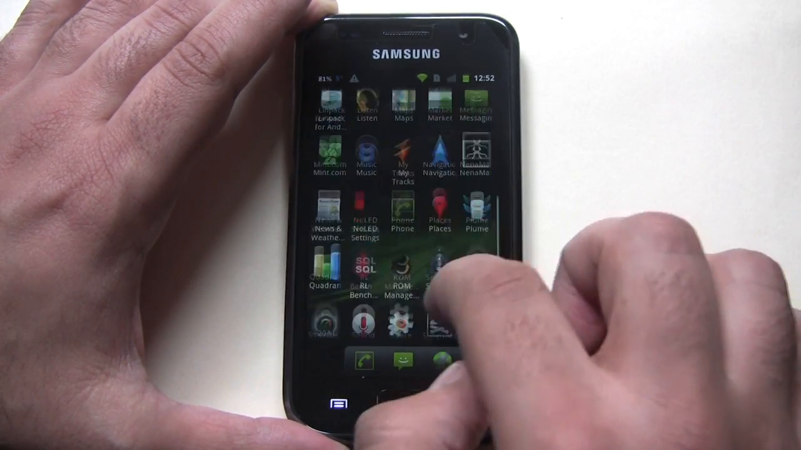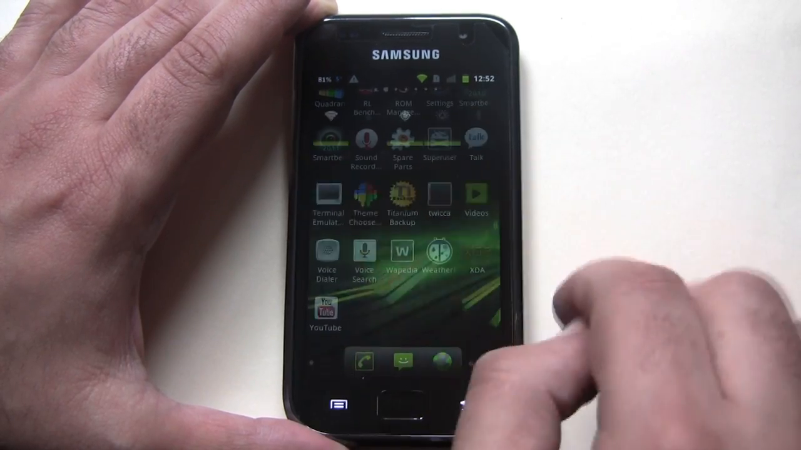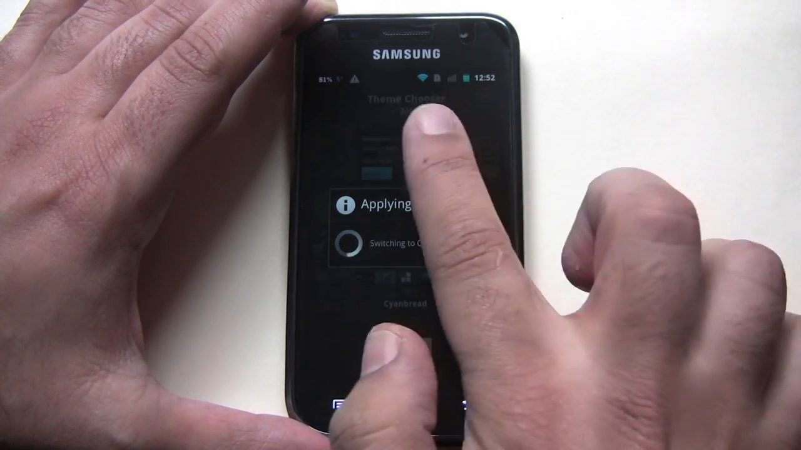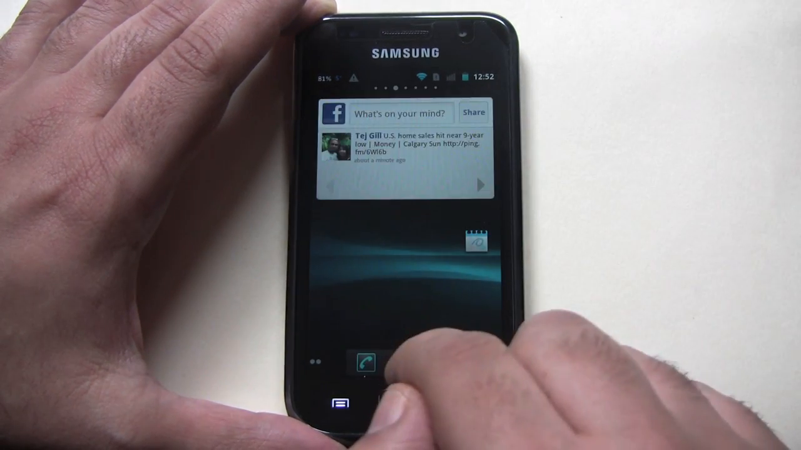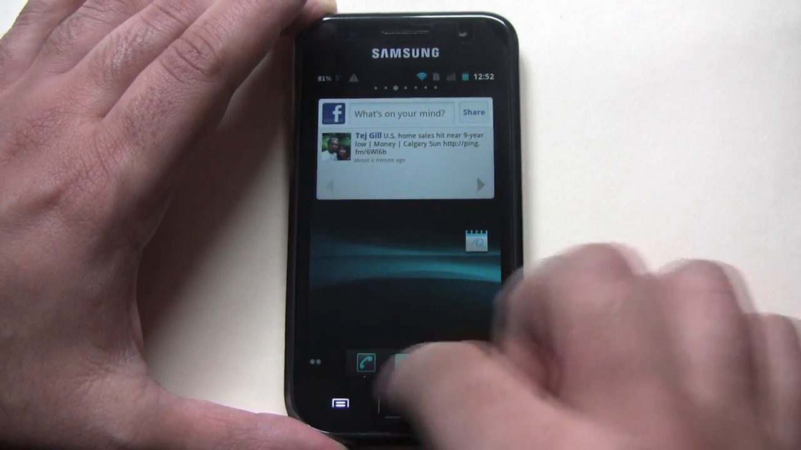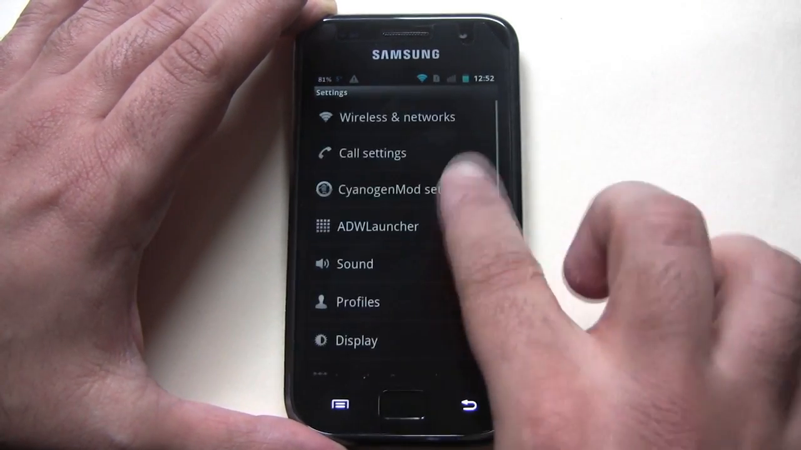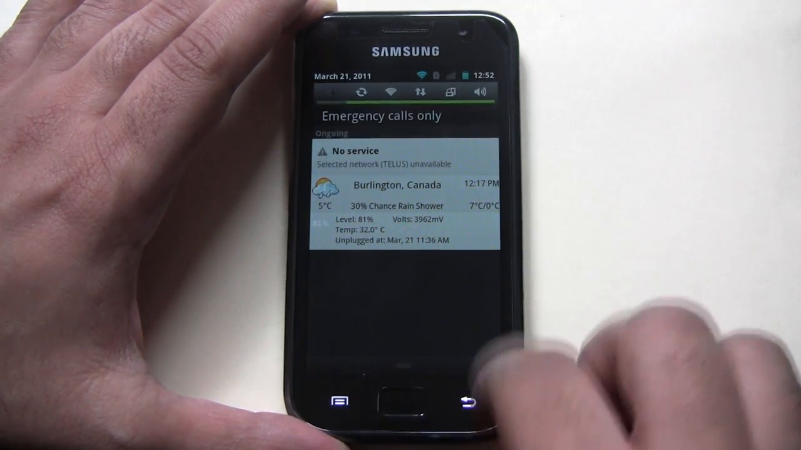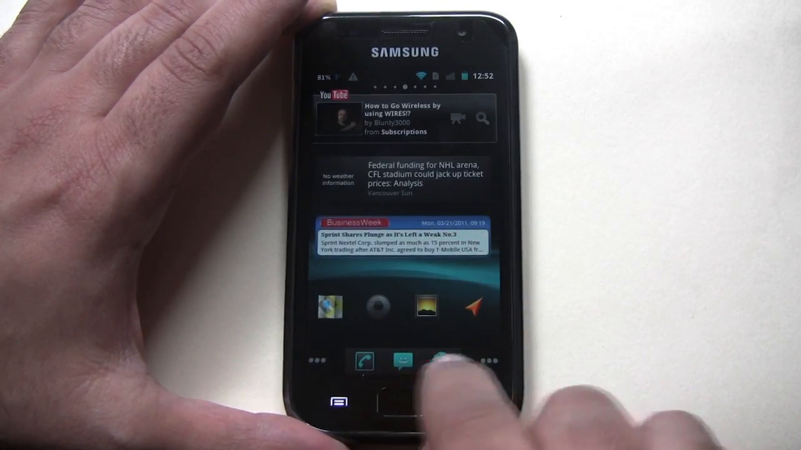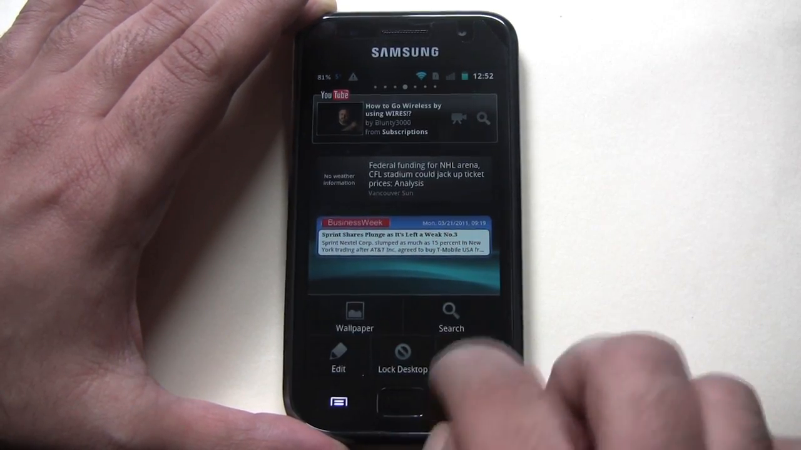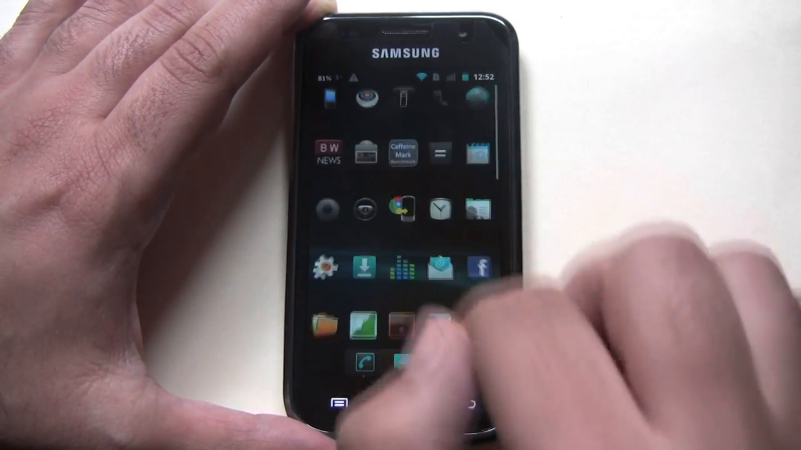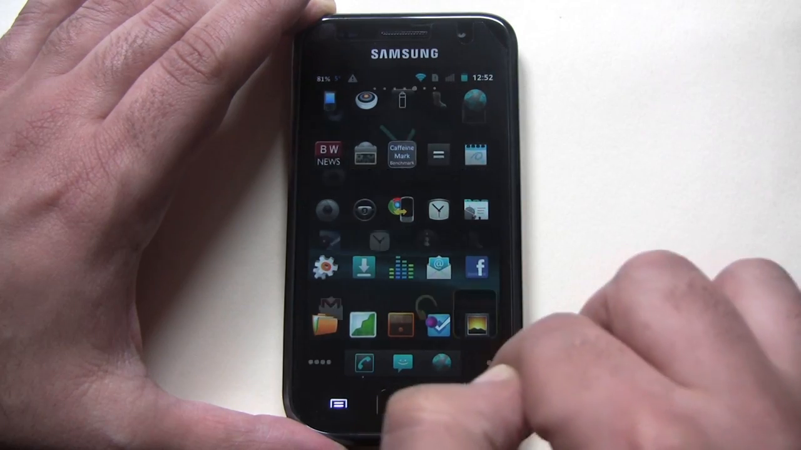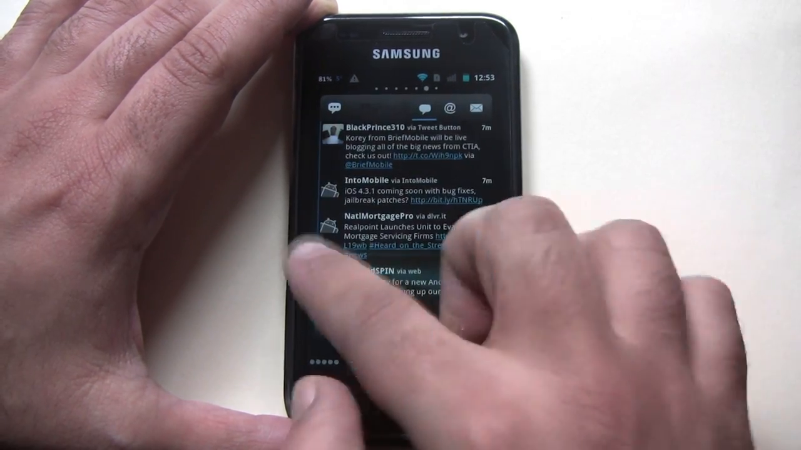If we go to the blue theme, CyanogenMod, apply that, you can see immediately our icons on top have changed. Now we have a blue theme. Our bounce effect is also that cyan color now. And you can see these icons here have also changed to a cyan color scheme. The clock has changed to a cyan color scheme. This is actually a pretty good looking color scheme for the ROM. I like this theme a lot.